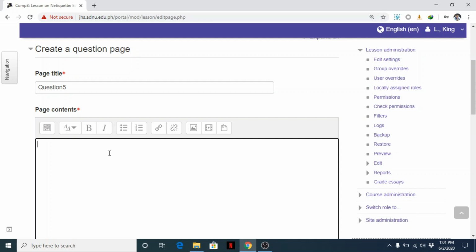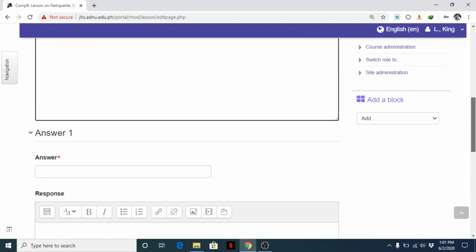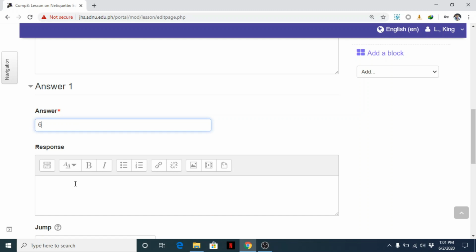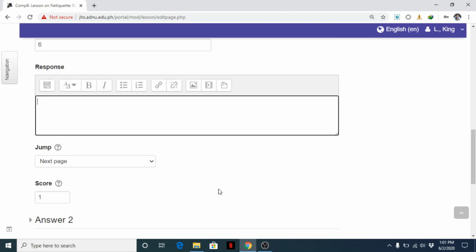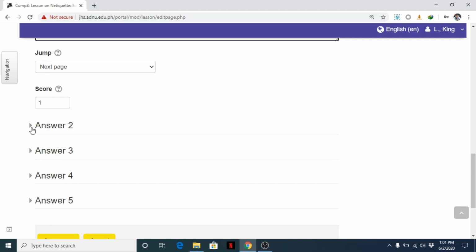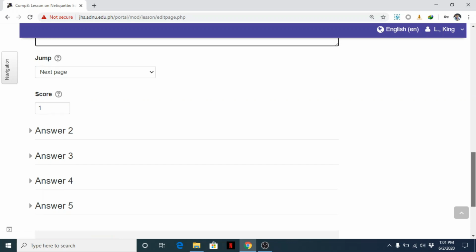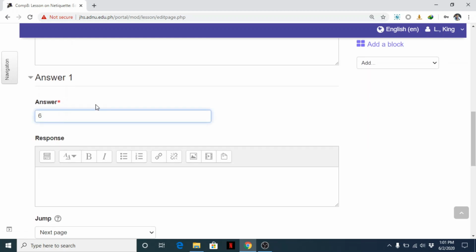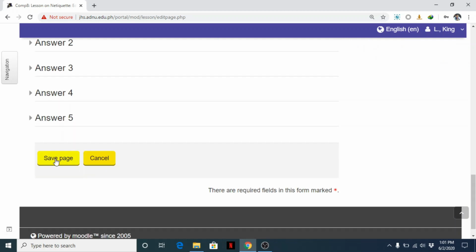Okay, for example, math question. 3 times 2, for example, is equal to, okay, just for the sake of an example. So the answer must be 6, right? The next page. Okay, so if you have other answers that you want to consider, you can add answer 2, 3, 4, 5. But if there is only one correct answer, just put here answer 1 and save.